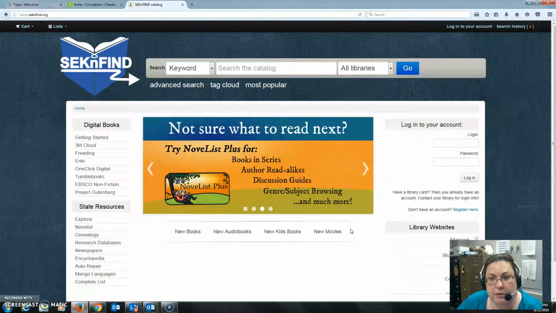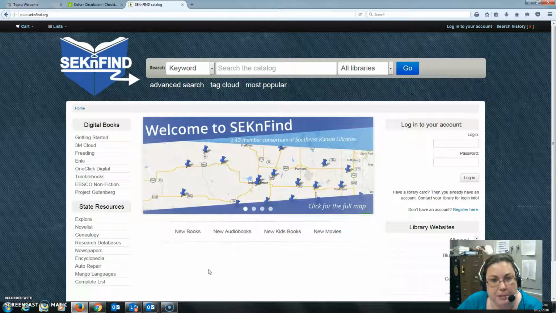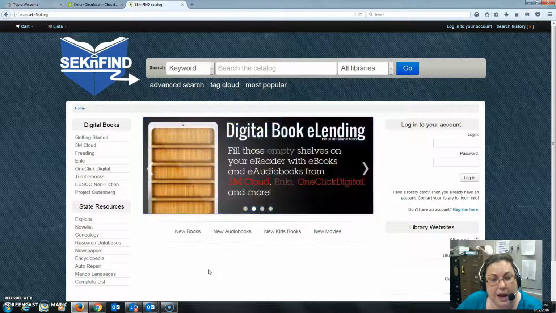So we've emptied out our cart because I didn't check in, but at the end you would log into your account, put those on reserve, and then they would just show up at our library in a few days and we would contact you.